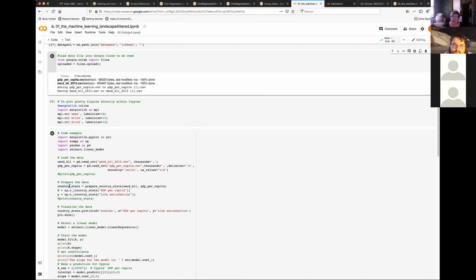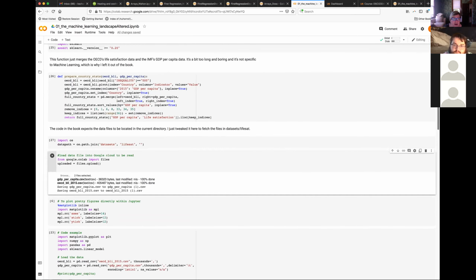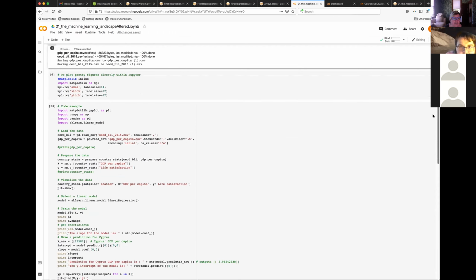So that's what this code up here that prepares the country stats does. It makes a data frame called full country stats. And here we're just calling it country stats. It doesn't have to be called full country stats, right? So here, calling it country stats is the output of prepare country stats. Is that sort of clear? Okay. All right, so it's doing some stuff, preparing it.